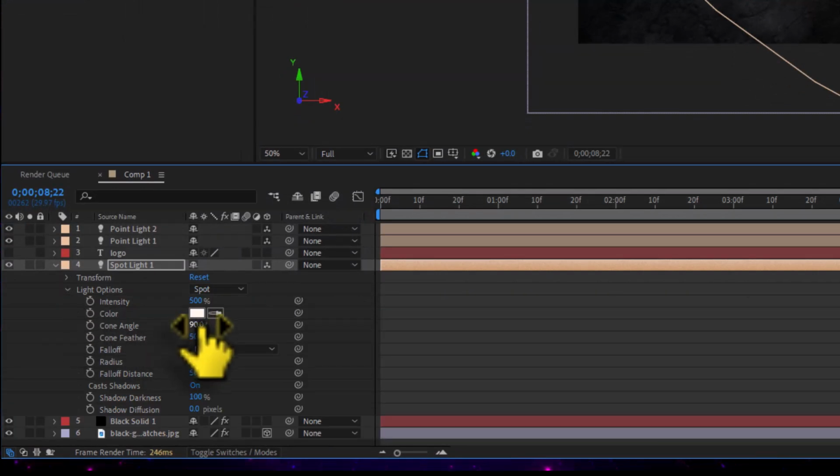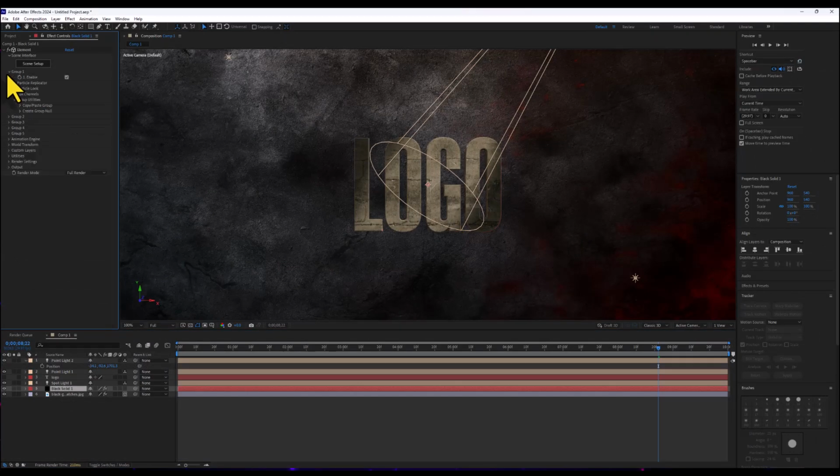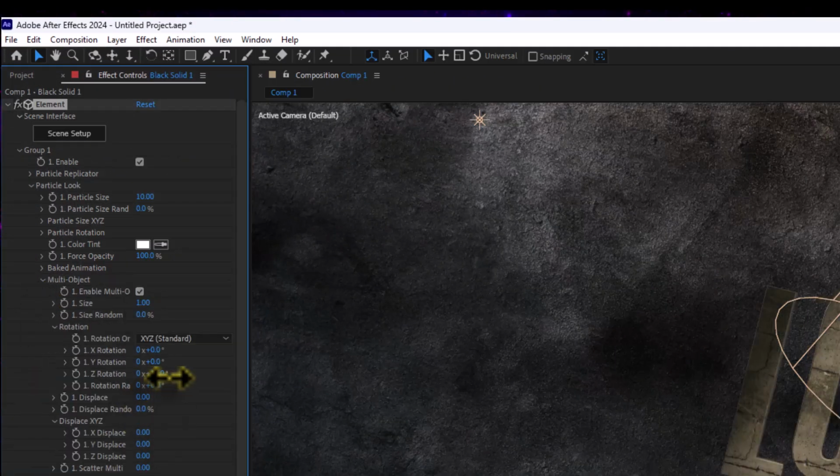Reduce the cone angle to around 20 to 25%. This will create a more focused and cinematic lighting effect. Go to the Element 3D Control Panel. Make sure the multi-object checkbox is enabled.